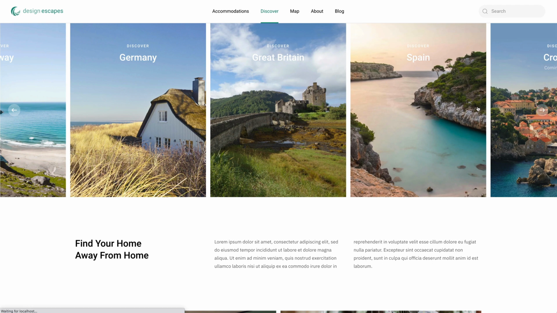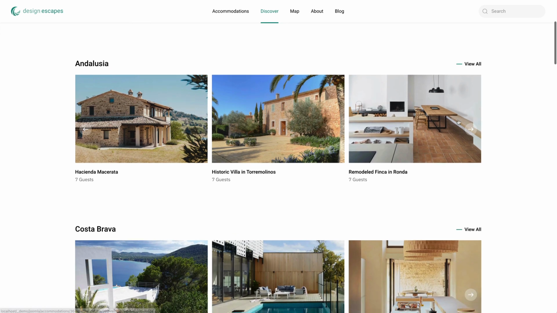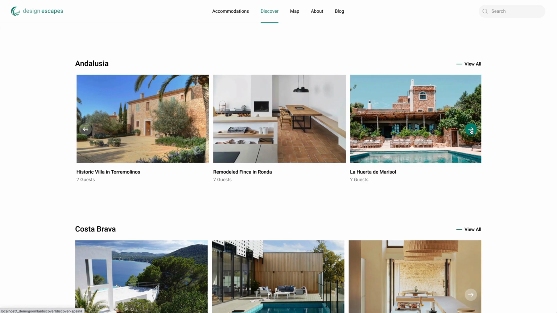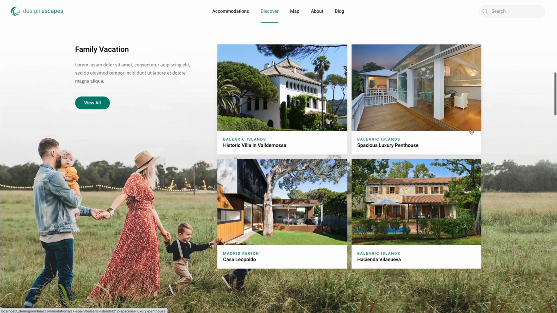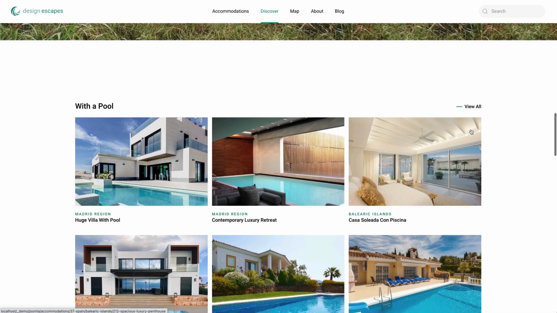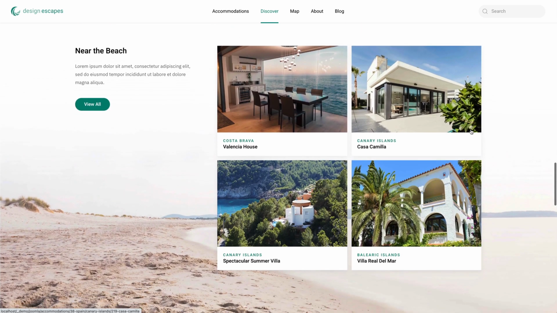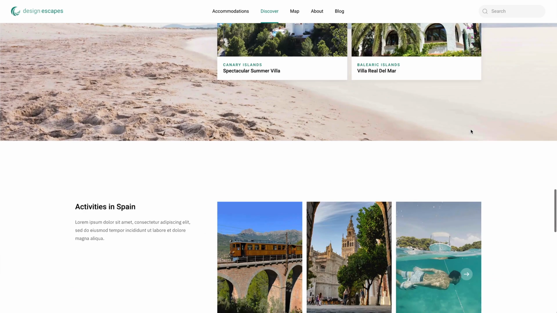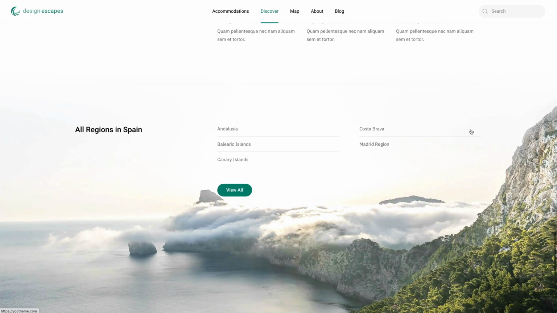Following the same principle, the Discover Country page is not simply showing all accommodations, but it rather highlights specific regions and topics which fit the country. It shows latest accommodations from 2 popular regions in a panel slider, followed by 3 sections of hand-picked topics with their latest accommodations. The page ends with related activities as well as the list of all country regions.